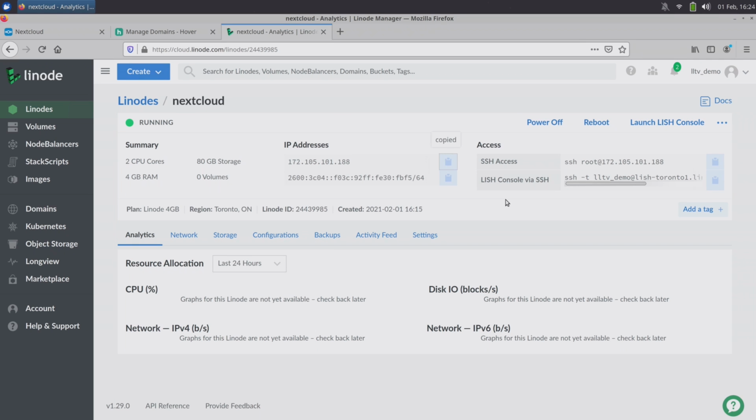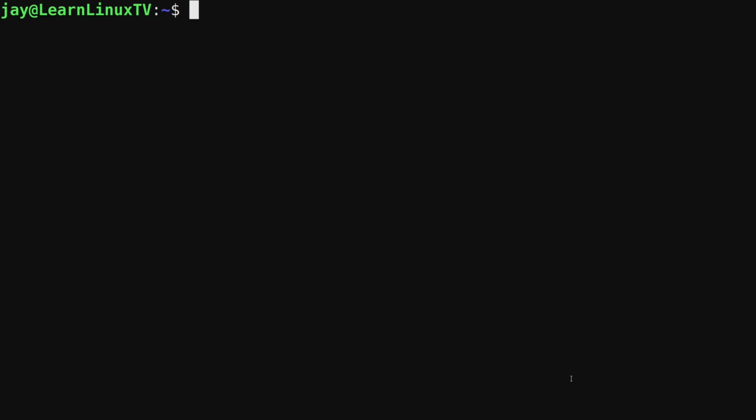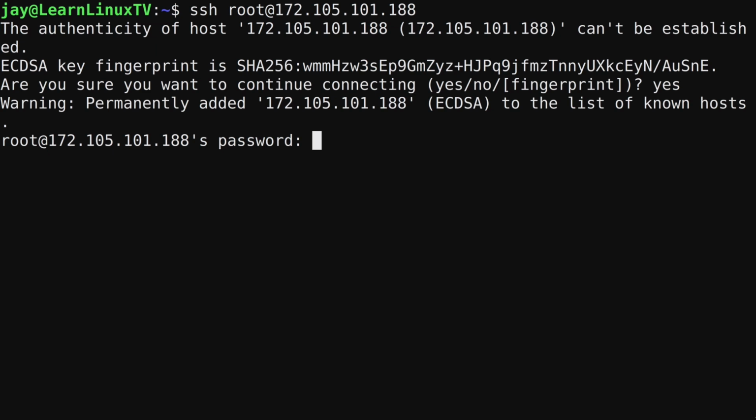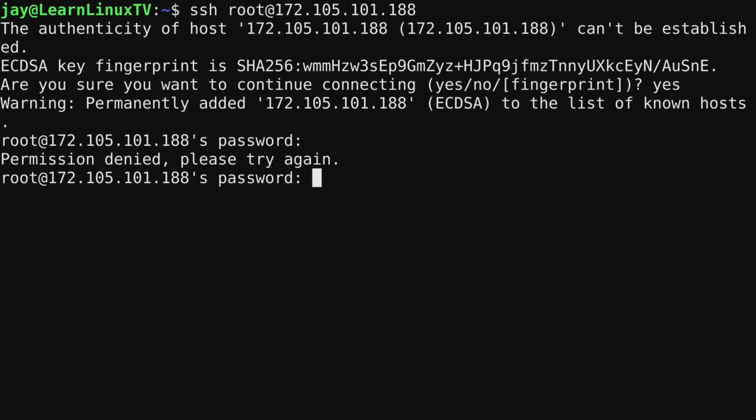So again, I have this instance right here. I'm going to copy the IP address, and then over here on this workspace, I'm going to SSH into that instance. And I will leave it up to you to make sure that you are typing the correct username and password to get access to your Linux instance. And I will accept this by answering yes. I'll type in the password. It might help if I type that correctly.